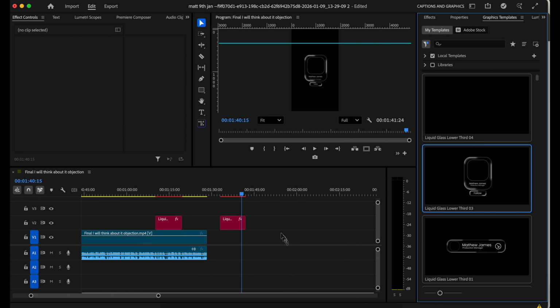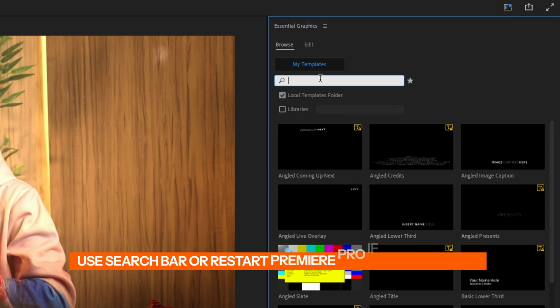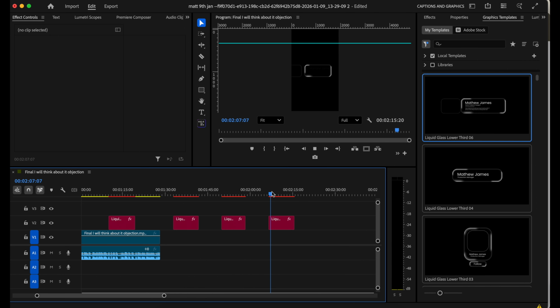The moment you drop them here, Premiere installs them automatically. And if you don't see them instantly, just use the search bar and type Glass or Morph, or close the panel once and open it again. Worst case scenario, if you can't see them either, restart Premiere Pro and it will show up. Just trust me.